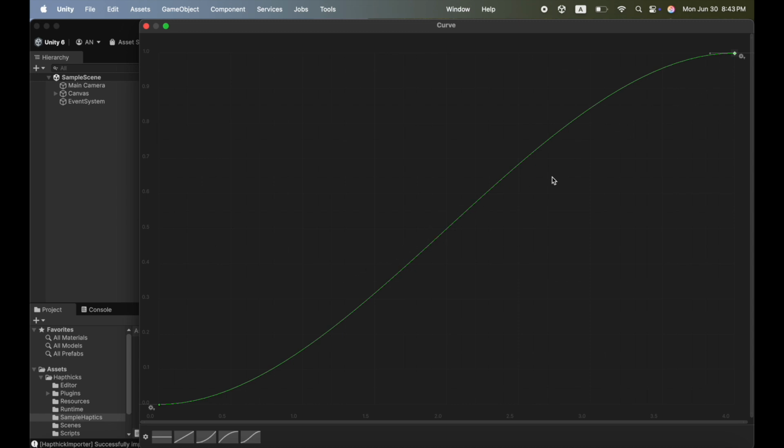Let's try something else. We'll move that last point back down to intensity 0. Then let's double-click near second 2 to add a new point. I'll set this new point to intensity 1. Now we've got a nice curve. When it plays, you'll feel nothing at first. Then it rises to a strong vibration and finally fades out again.